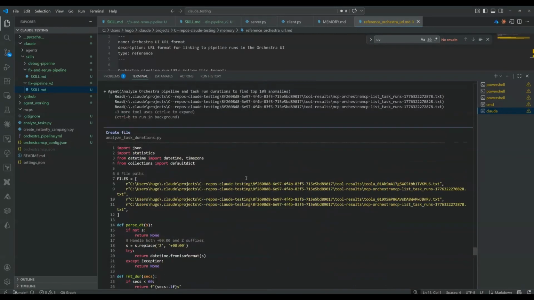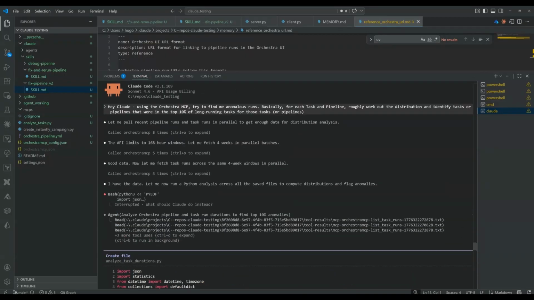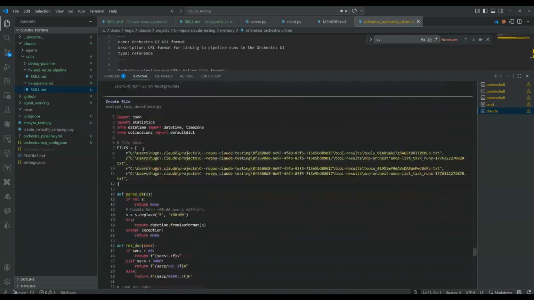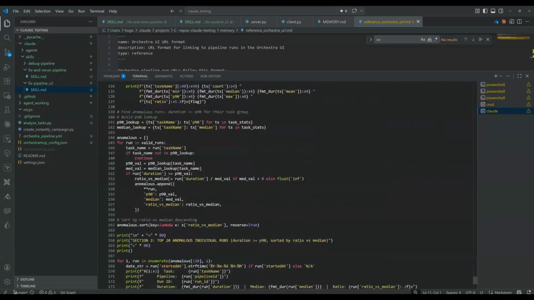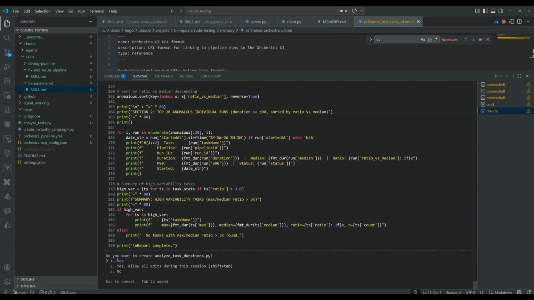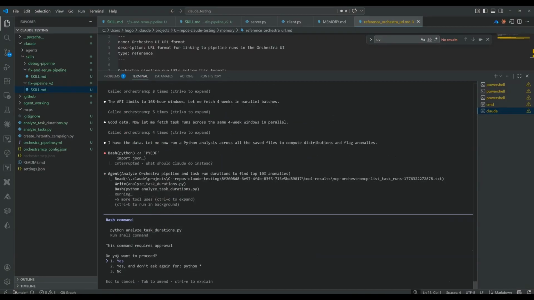All right, so we can see that Claude has finished doing its thing, and it's gone to the Orchestra API to fetch a bunch of data. It says, I have the data, now let me run Python analysis over all the saved files to compute distributions and flag anomalies. And it actually wants to create a file, which is great because it means that we'll be able to repeat this work over and over again just by using Python, which is super cool.